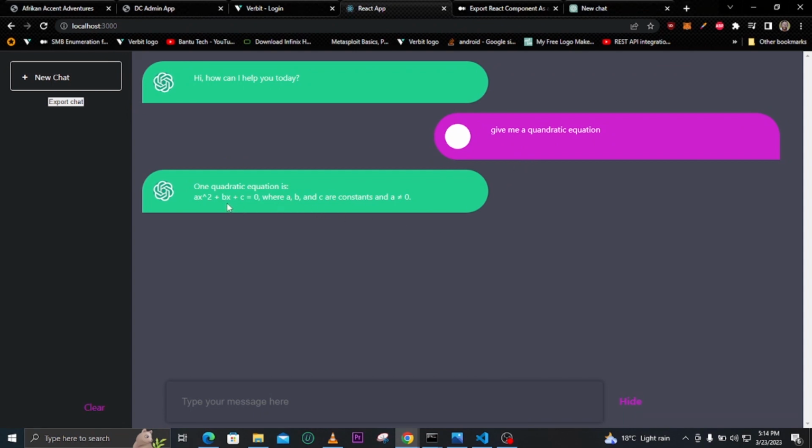So you can see here it has given us a quadratic equation. So let's ask it to solve this quadratic. Solve it, because it can remember the last conversation. So solve it and explain in Indian, something of the sort. I think that makes sense.